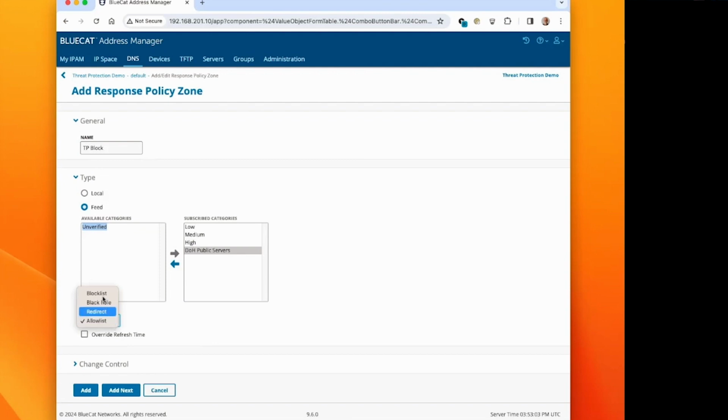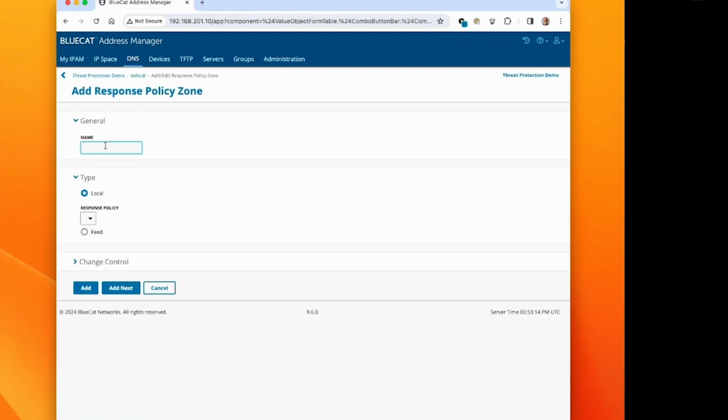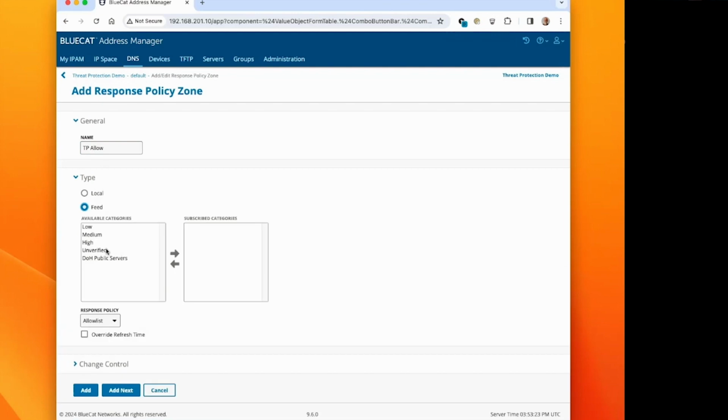I want the RPZ to block DNS resolution, so I select Block List and add the RPZ by clicking the Add button. Now I create an additional response policy zone that is only subscribed to the unverified category. The type of this RPZ is Allow List.